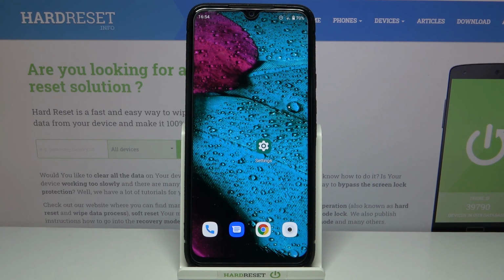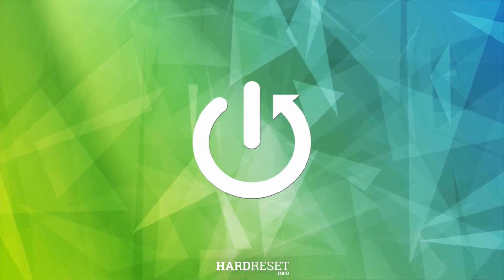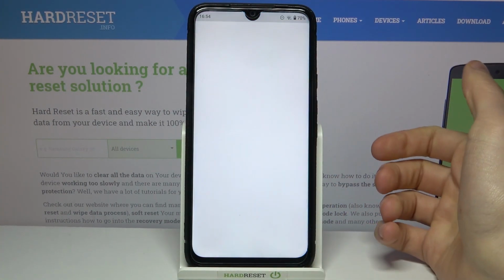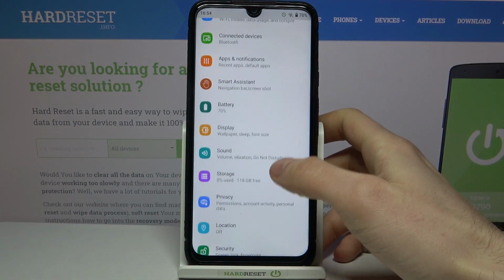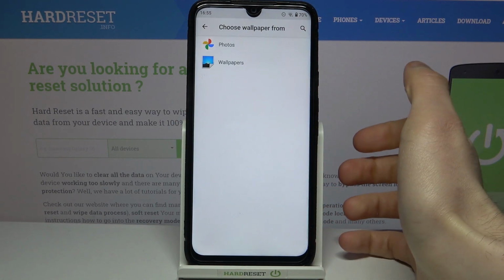Here I have VIVAX Fly 6, and today I'm going to show you how to change wallpaper on this device. So first of all, you have to open settings, then you have to go to the display section, then wallpaper.